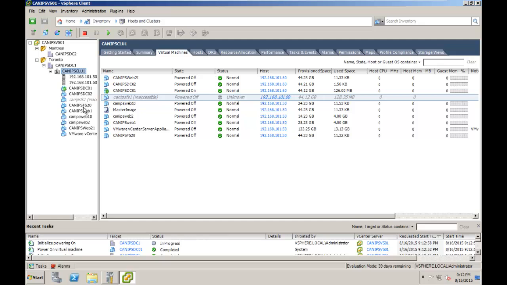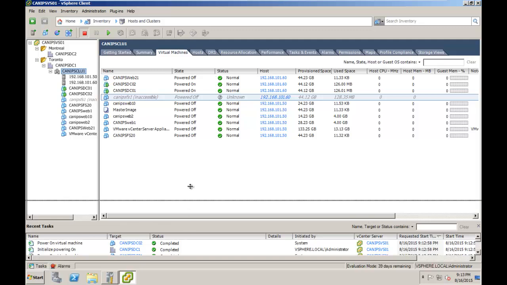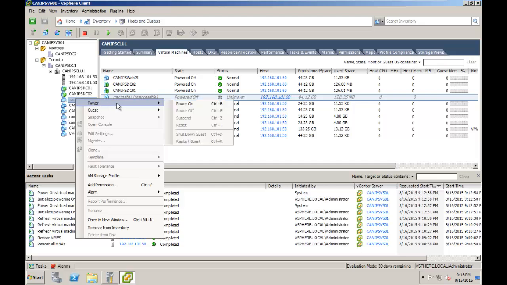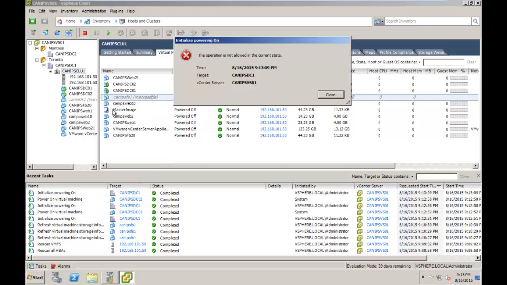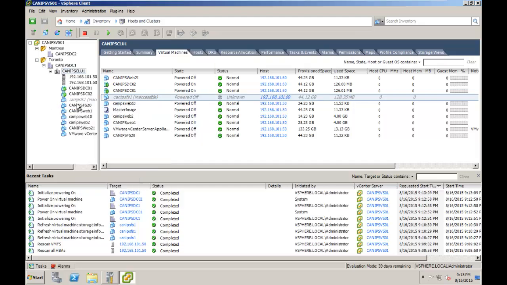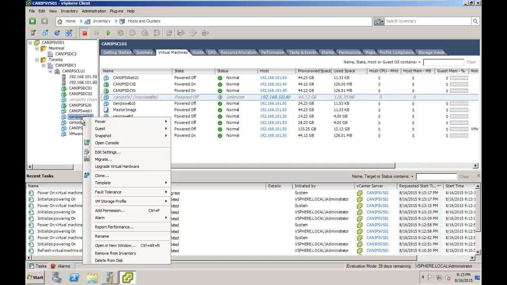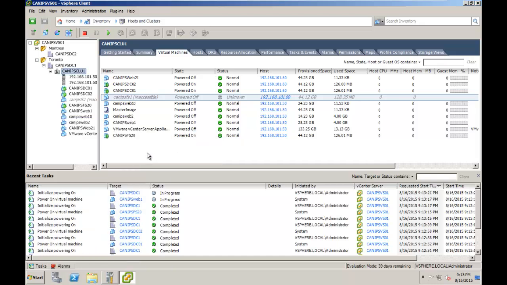So I'm going to start some of the VMs here. As we all know, these VMs do not have an operating system. These are just dummy VMs, but they will still use resources. So here, let's try to restart these VMs. So I am restarting the VMs here.